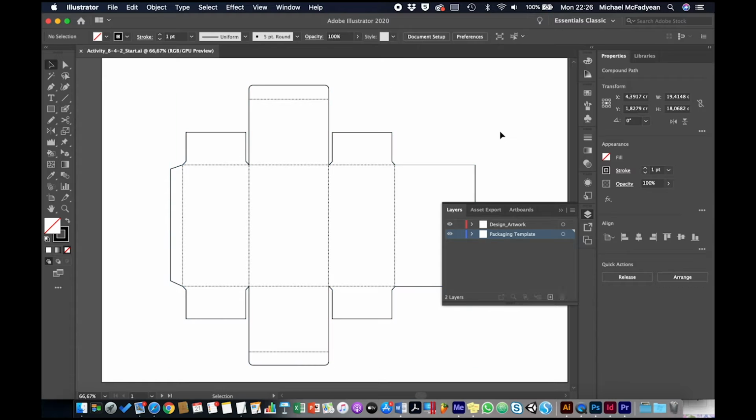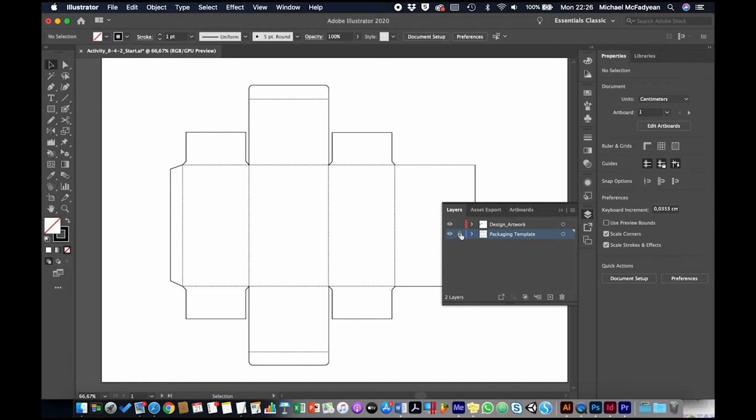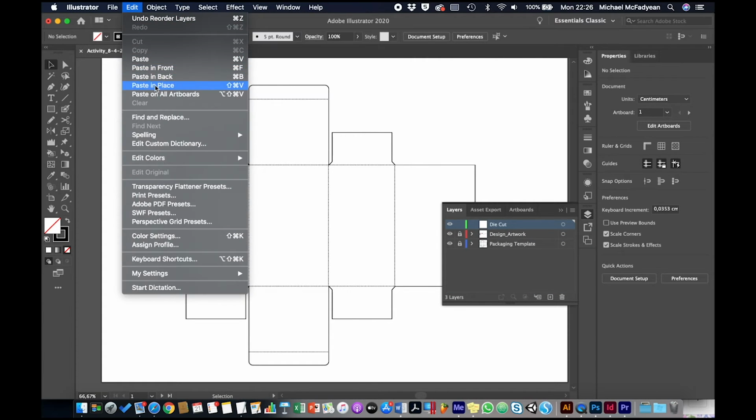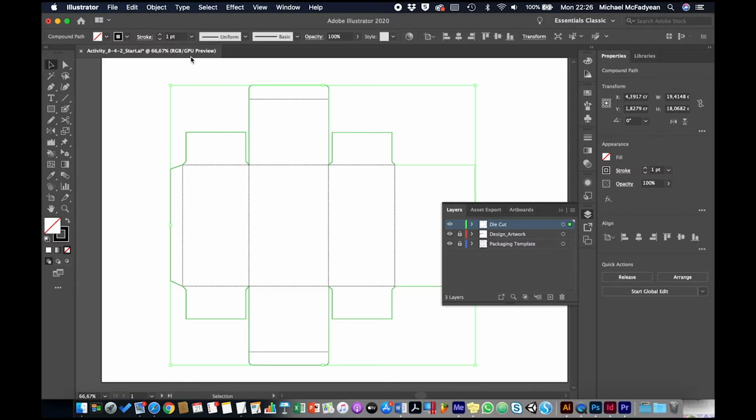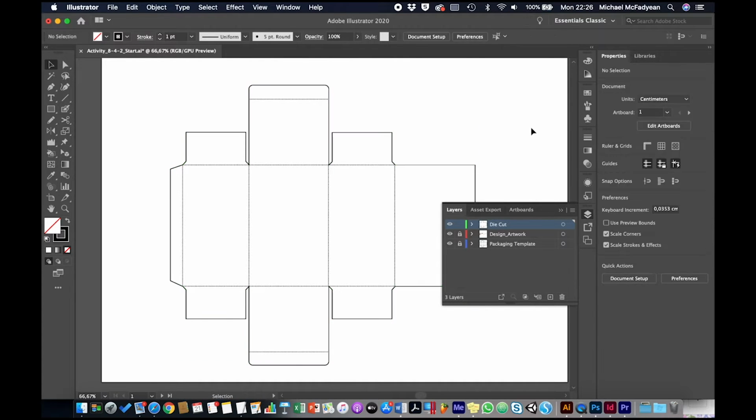and then double click away to exit isolation mode, lock my layers and make a new layer, and I'm just going to call this die cut. The die cut layer normally goes at the top, and then I'm going to go Edit, Paste in Place, and set that to its own color. Normally you would set your die cut layer to a special spot color so that your printer knows exactly what to do with that.